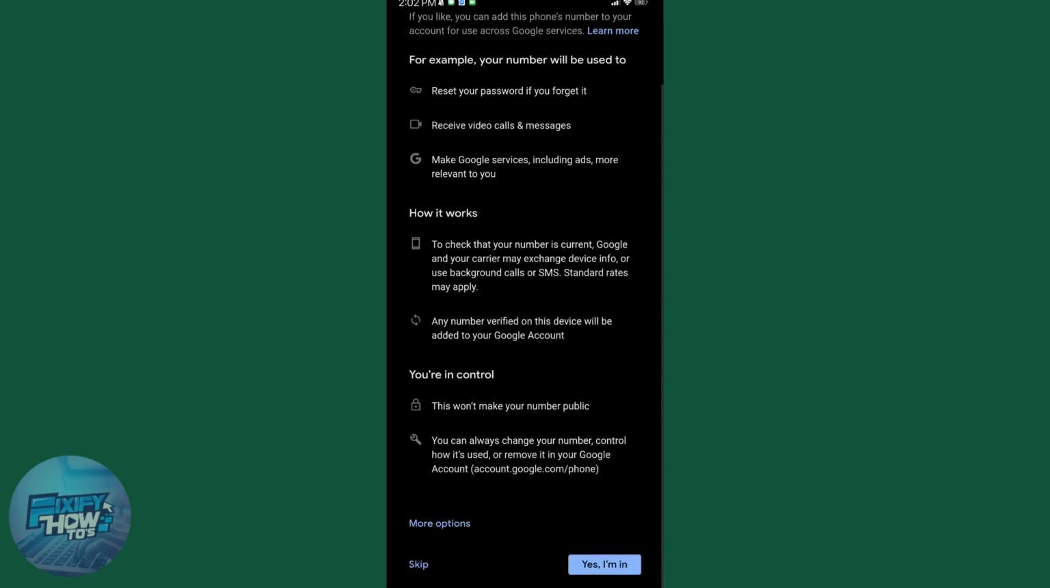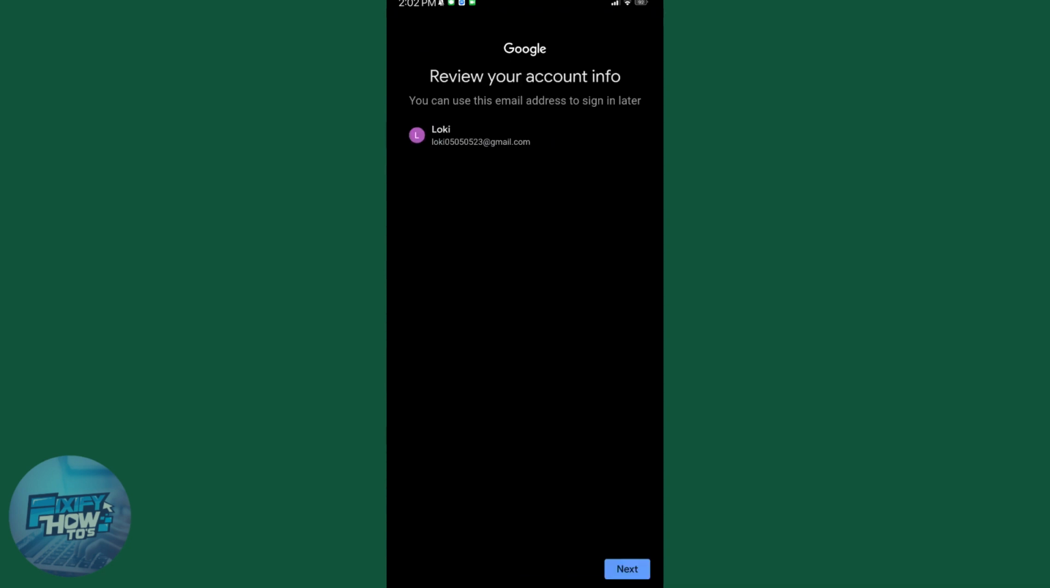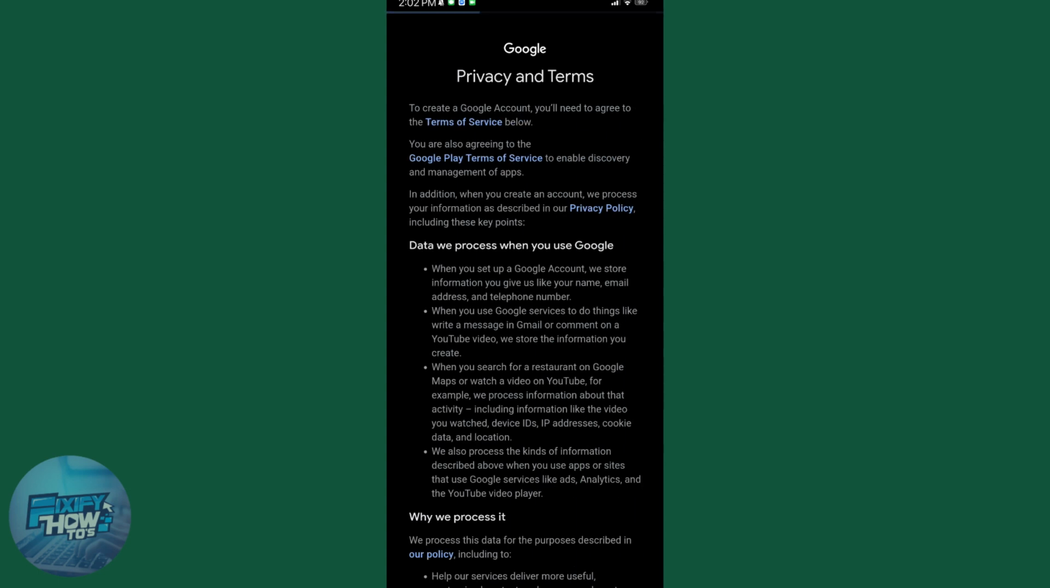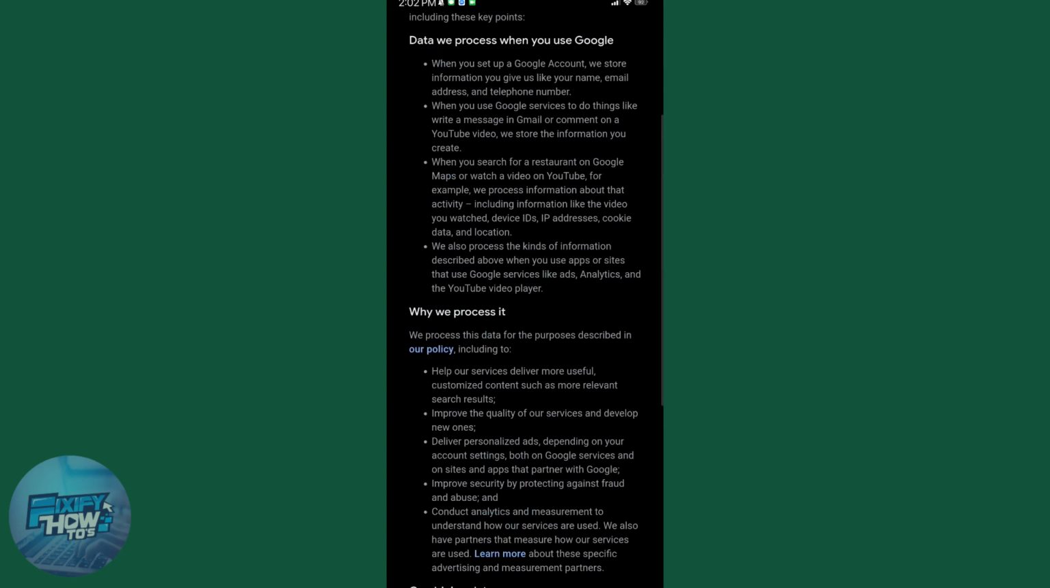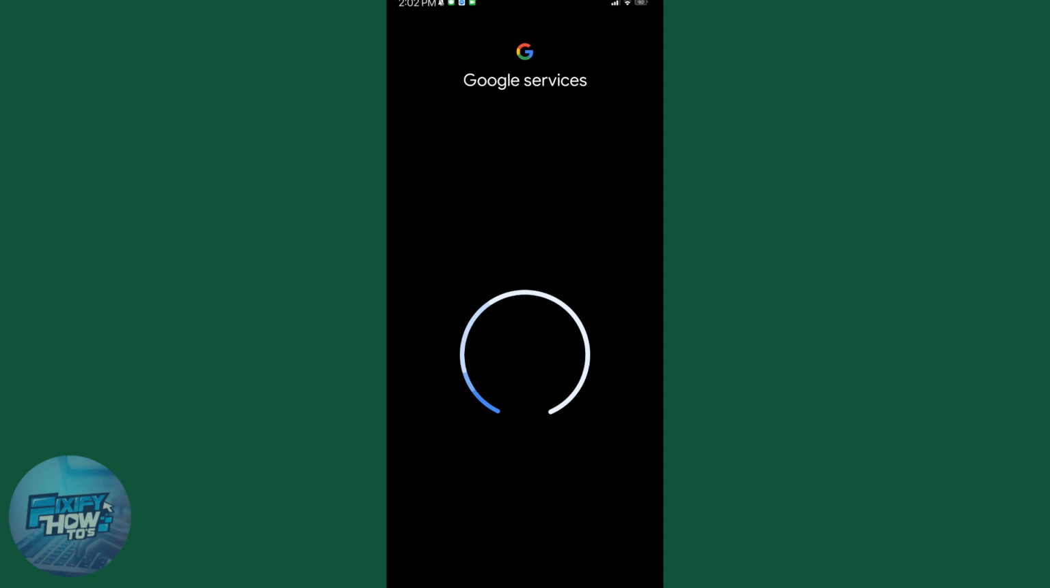If you want to add your phone number automatically, just click I'm in button right about here, and then click next. You will see privacy and policy. Scroll down, and then right here, I agree button. So that's basically how you create a Gmail account on Android. And now you can log into your Gmail app.